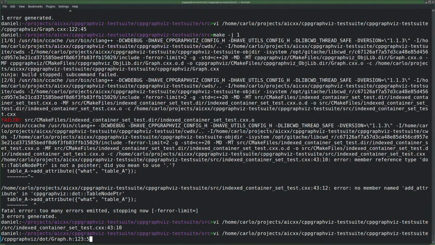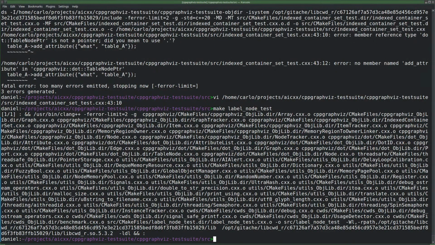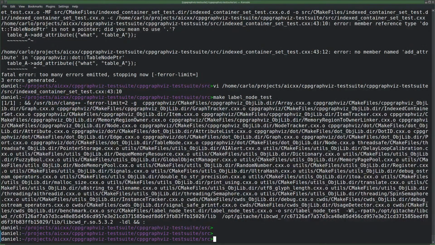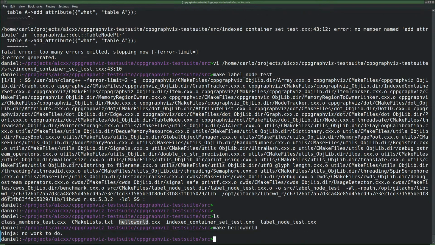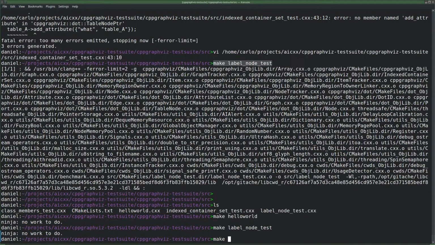Let's go back to trying to compile that one thing. Make a label node test, and it compiles. Great. So now hello world compiles. And this compiles. Which one shall we do next? I think this one.